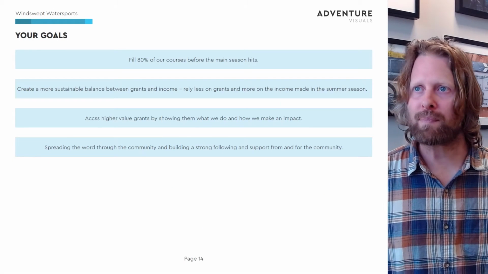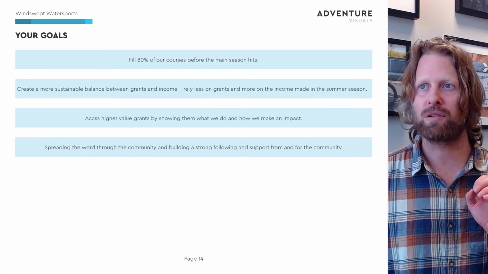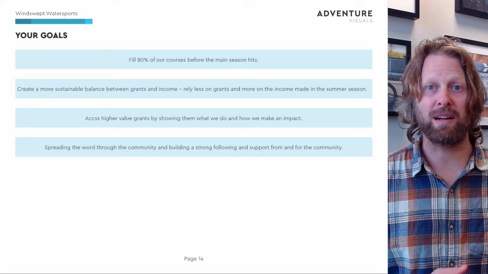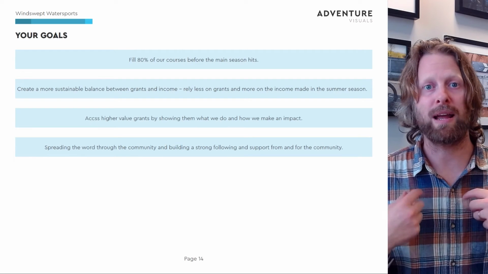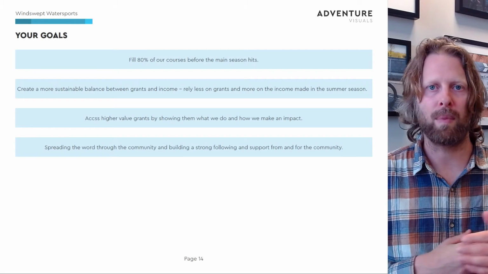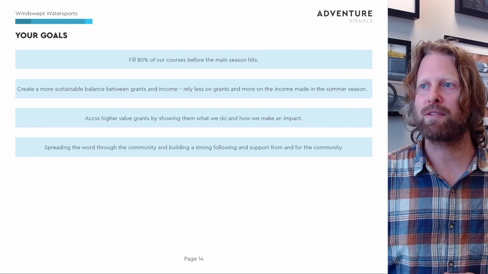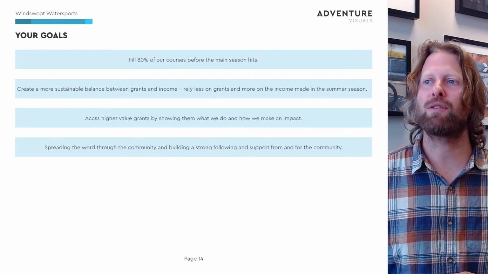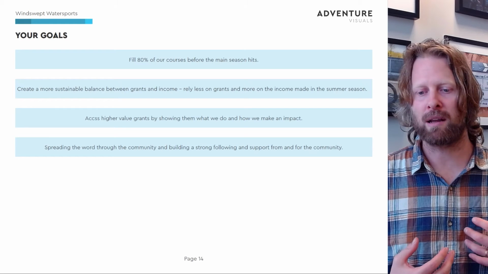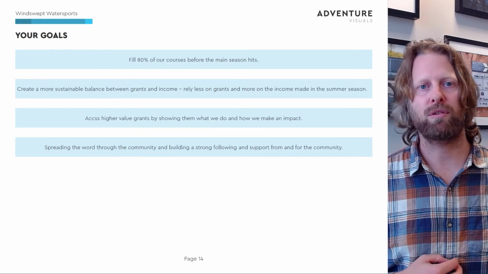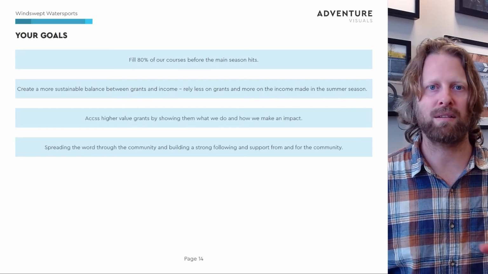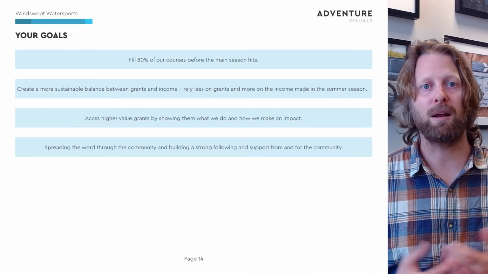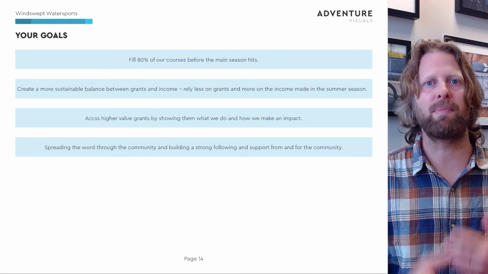So within this document, we've chosen to include the business objective goals, and then as we work through the content and actually start to create the content for each individual piece, we create a goal for each piece of content that we create as we go. So this business, they wanted to fill 80% of their courses before the main season starts. They want to create a more sustainable business balance between grants and income, so that they're generating more profit from running courses, running SUP lessons, running windsurf lessons and wing foiling to the general public, and then taking that profit and enabling them to put on community subsidized clubs, and relying less on grants so that they can be a bit more sustainable throughout the year.